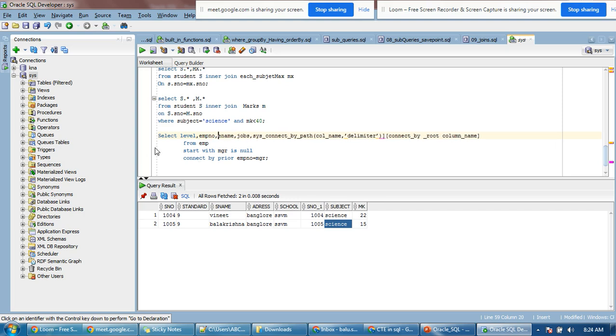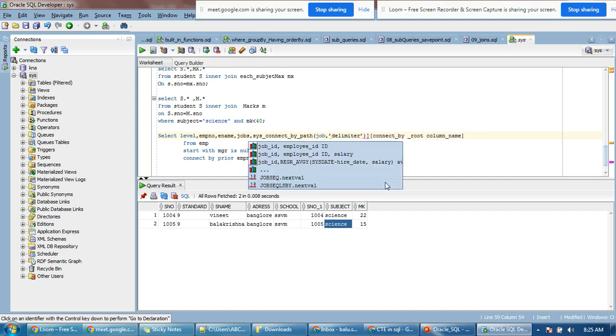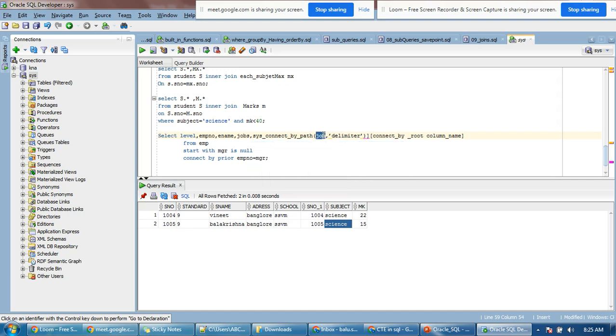This is the syntax here. You need to learn it by heart; there is no other option. Just memorize this syntax and change the columns. With SYS_CONNECT_BY_PATH, you specify which column you want to show, along with a delimiter. Simply we can do it with job, we'll see after that, or manager number. You can use either. A delimiter you have to use; you can specify a comma or anything. For my understanding I will use this symbol as a delimiter.